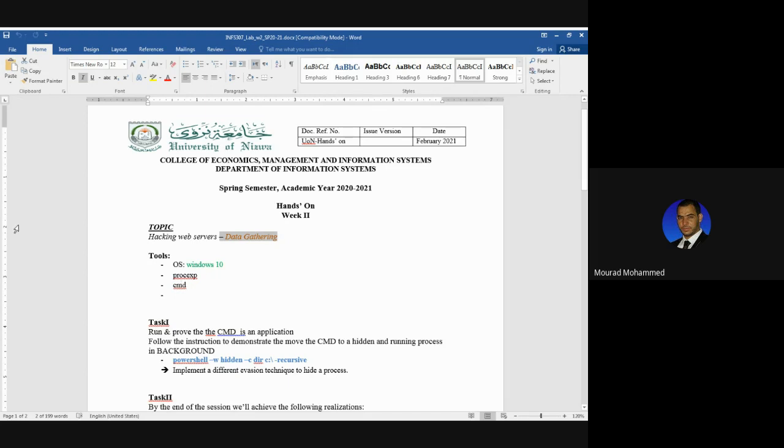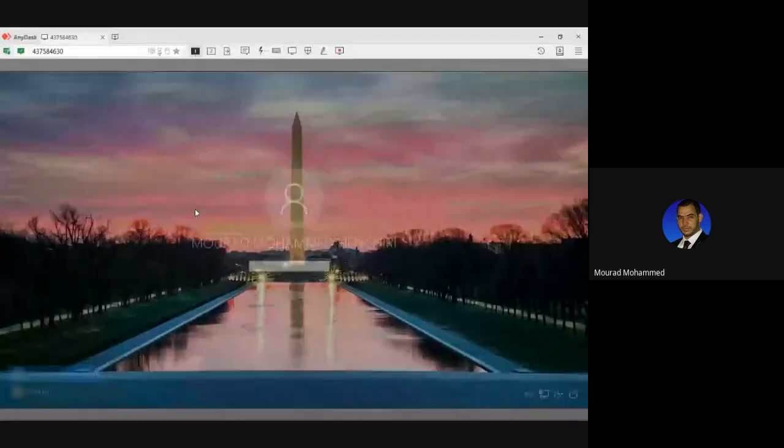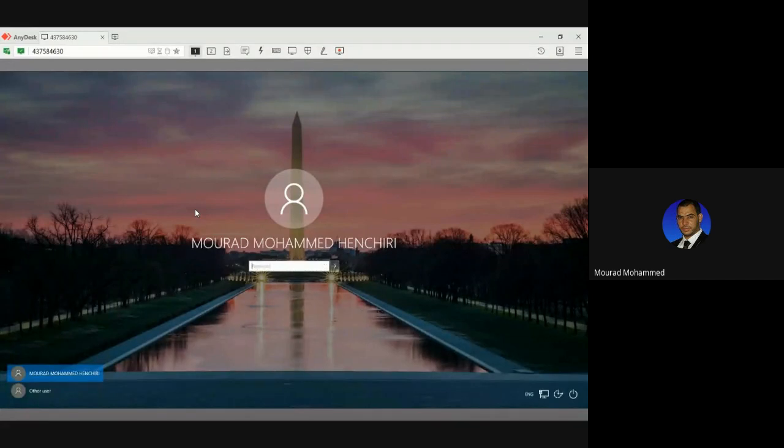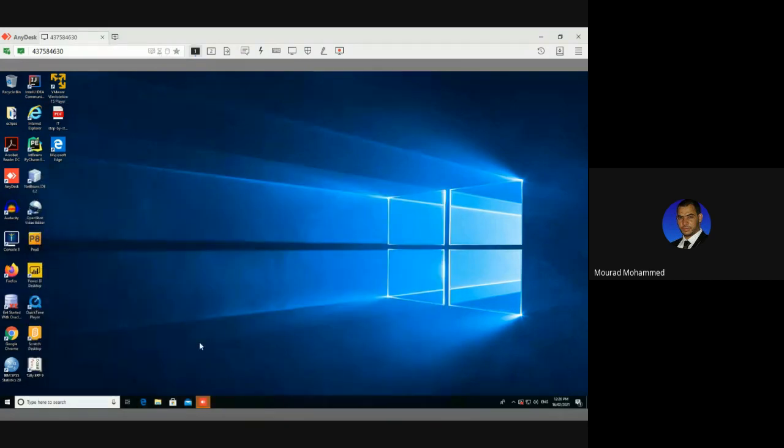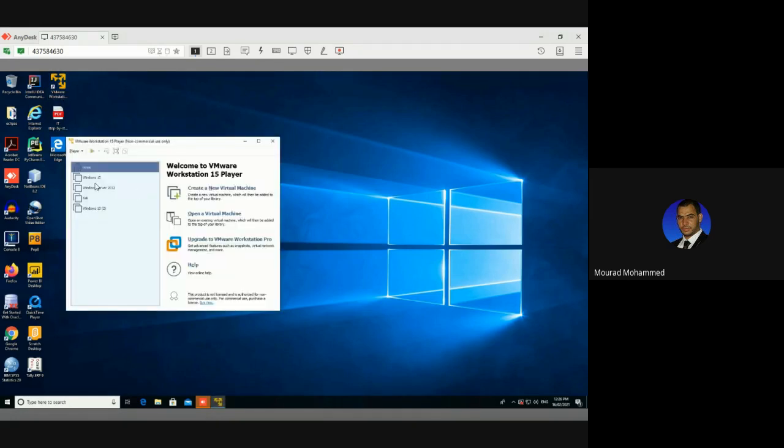Let's tackle that. I'm going to share a second view, which is a second window, on which there is my machine. Let me just type my password. That's great. So here I'm inside my machine. I'm going to launch it. Don't save, I don't need this. Yes, great. So inside this machine, I'm going to start my virtual machine, my workspace. Yes, the Windows 10, the one we need.